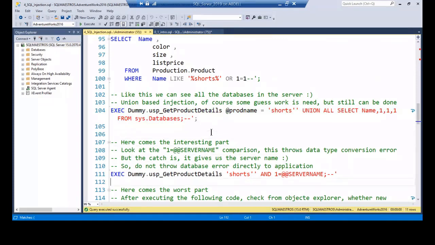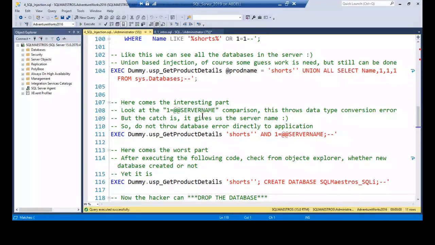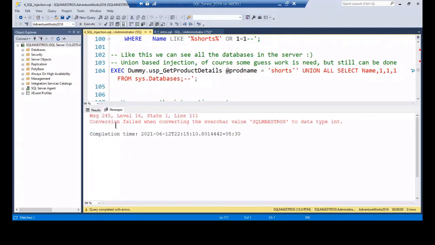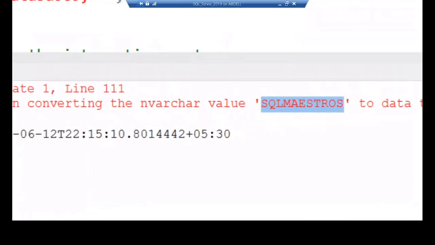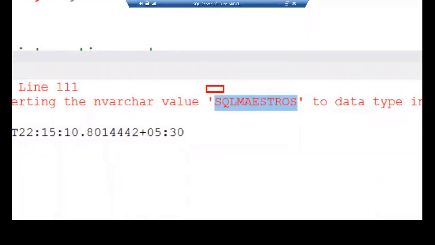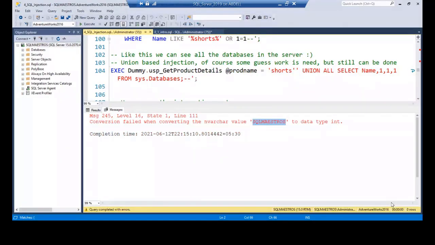So pretty bad. And here comes a very interesting part. This code will give me an error, but I can still get the server name. Now, what we are trying to do is execute the stored procedure, again pass the parameter, and this time I say and 1 is equal to @@servername. Let's go and execute this. This is going to give us an error, conversion failed, because there is no conversion, but I get the name of the server. You don't want to expose the name of the server to any unauthorized user, right? So that's the name of the instance, actually, SQL Maestros, and sorry, the name of the server, and that shows up in the error there.